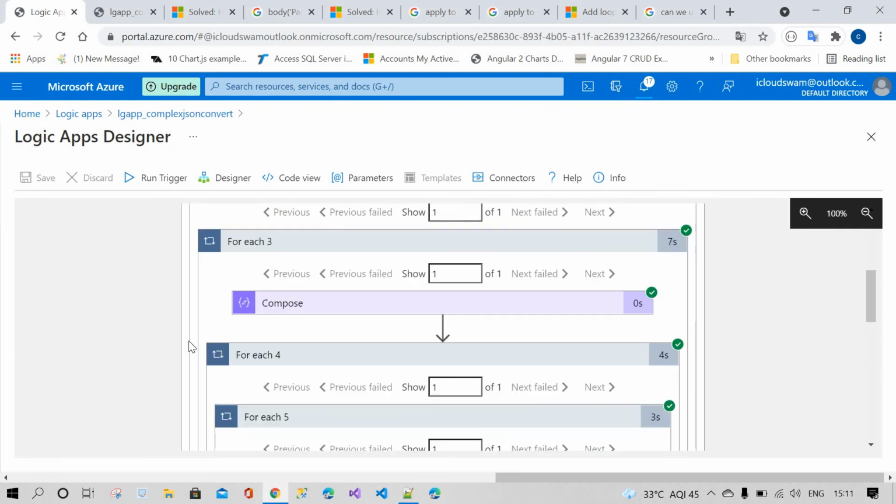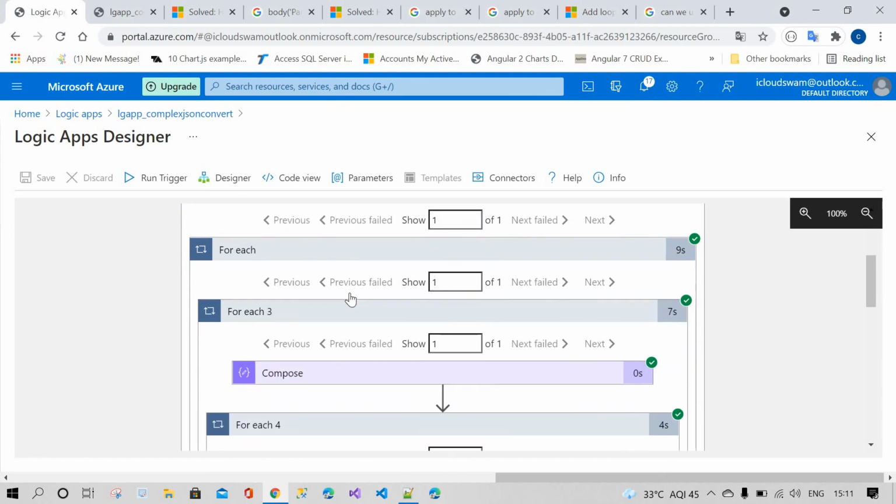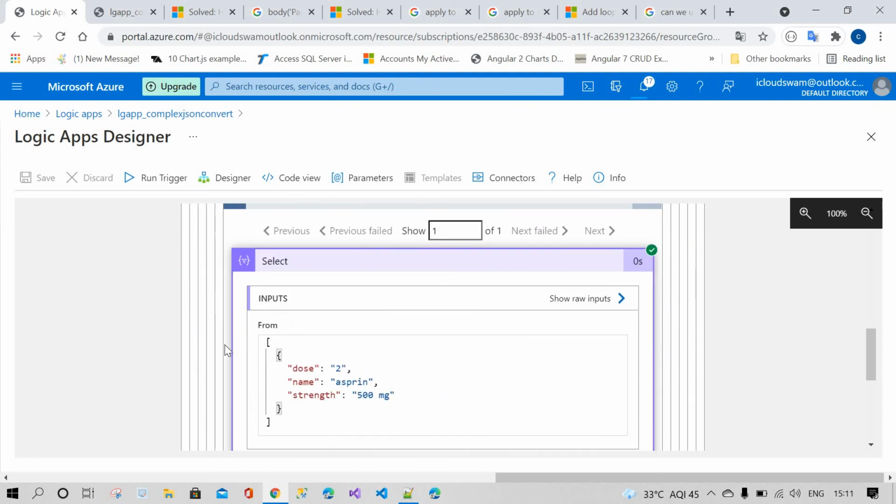In the coming session, I will show how to do it by expressions. We have used so many for each loops, so in the coming sessions I will show how to achieve that with simple expressions.